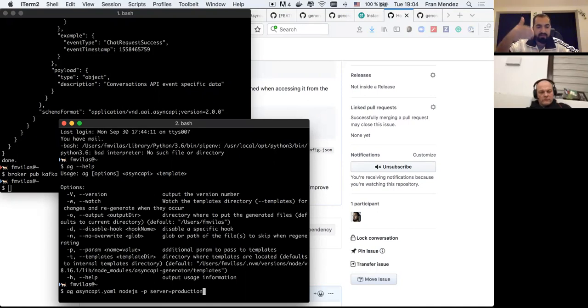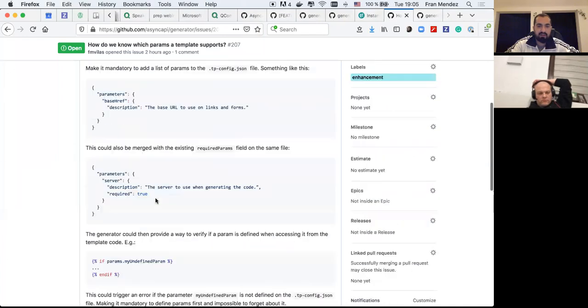The cool thing about having this in a machine readable way is that at some point we could add things like AG help Node.js. I'm inventing the syntax here now. And it will show you the list of params, or it could tell you, hey, the Node.js template requires you to specify the server parameter, and it also has these other parameters that you can use to tweak the result. They are not mandatory, but they're there and documented, so people can discover what they can do with the templates.